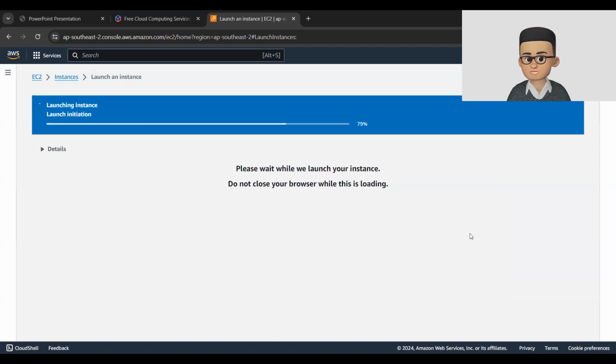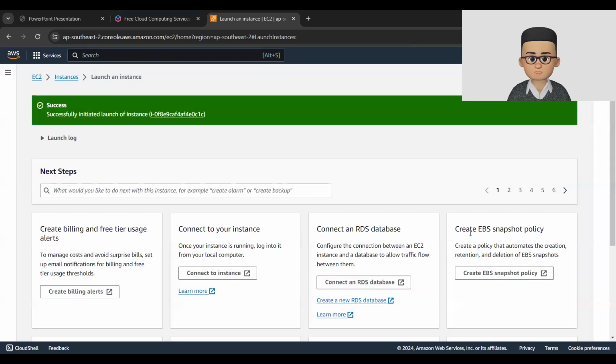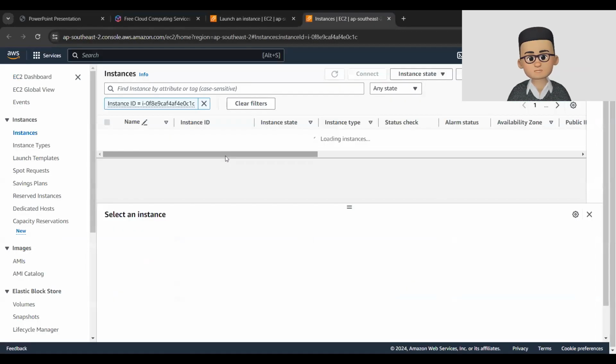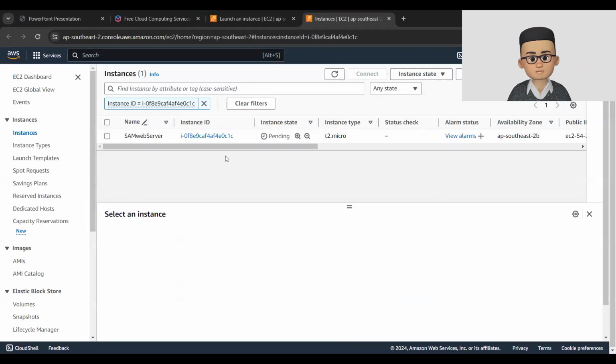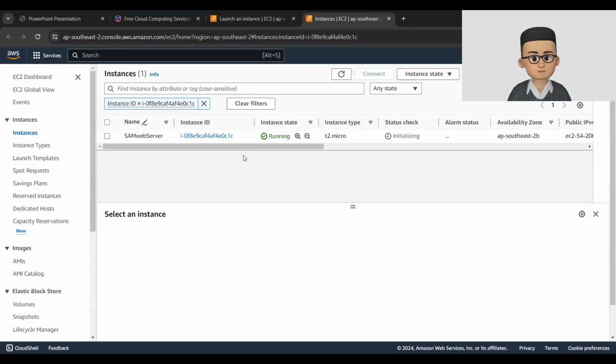It will take a couple of seconds to execute, and as we can see, it has successfully initiated. Now we can click on the ID of the instance and it will take us back to the EC2 dashboard. Here we can see the instance status is still pending, so refresh it a bit and now it is running.